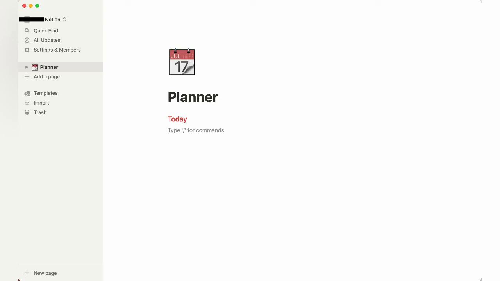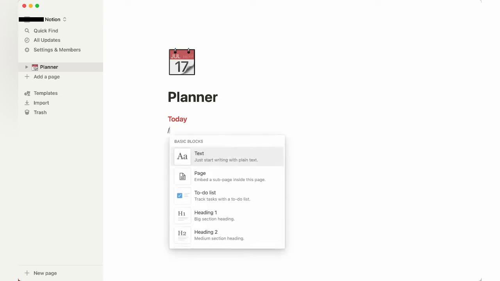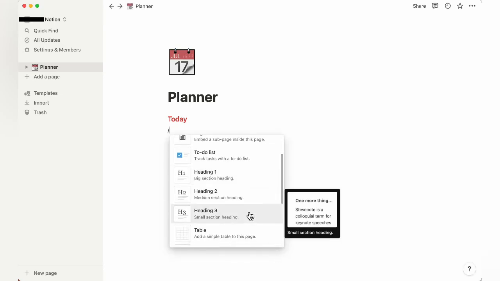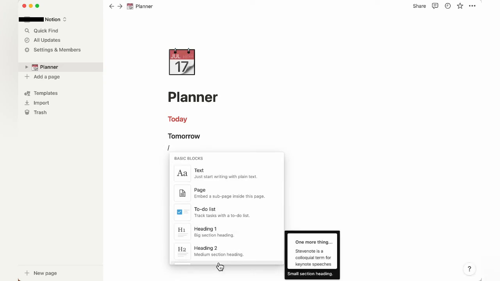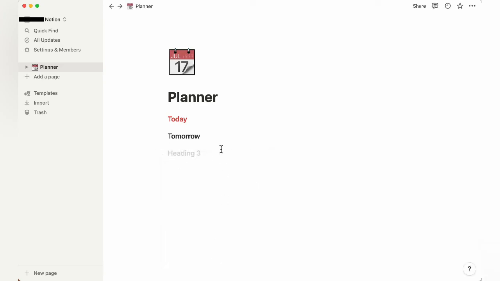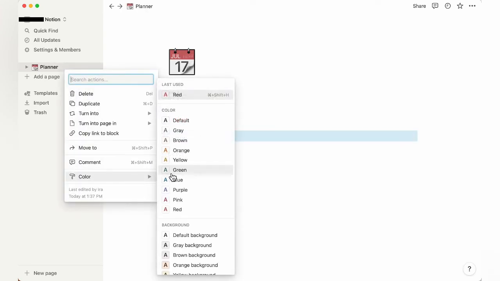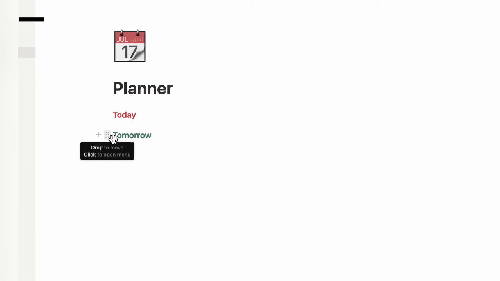Now let me add something to this method. Just click on the slash option and click on heading 3, and I'm going to type today, tomorrow, and I'm going to type another one. All these are heading 3. Today, tomorrow, and later. So I'm going to change these colors, and then we have to make this into columns.